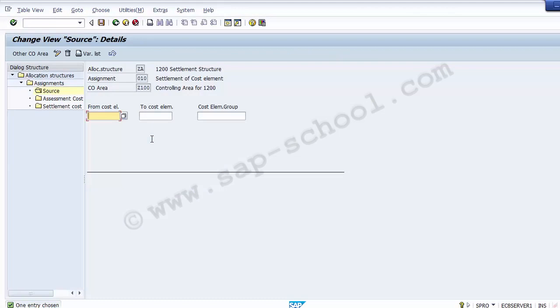In the source you have to assign what are the different cost elements which will be taken in this. Within the source, you have to define the cost element group or individual cost element range, which cost can be settled by the settlement assignment. Both primary and secondary cost elements can be contained within the group. To establish the origin, place your cursor on the settlement assignment, and once you have selected your assignment, we double click onto the source so as to reach over here.